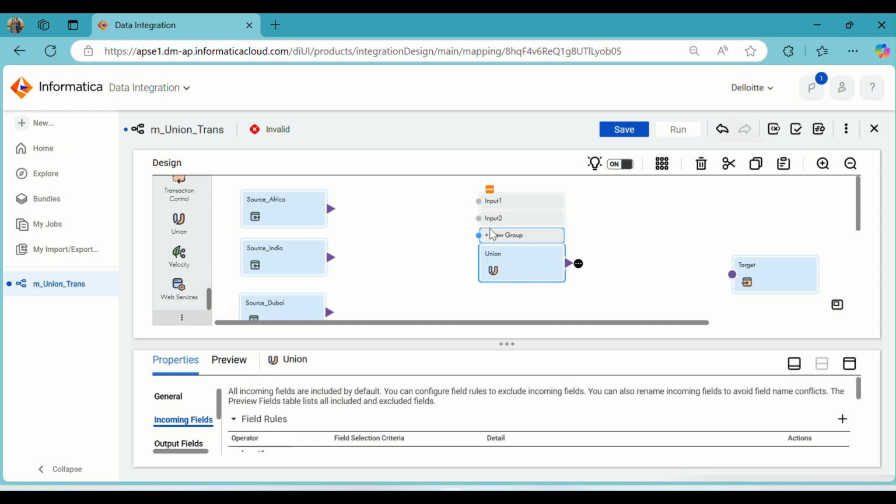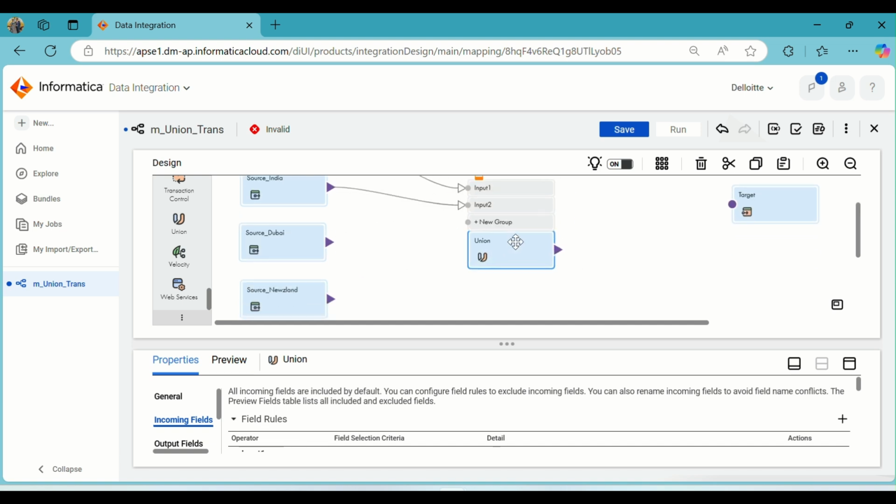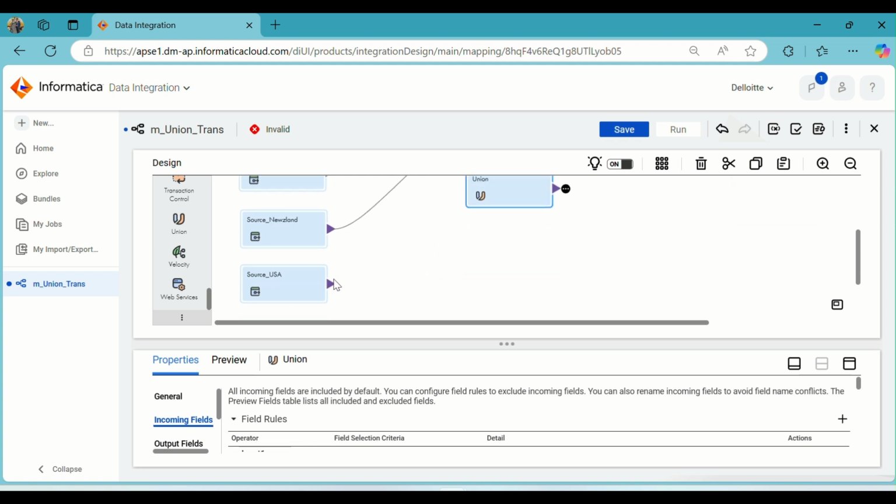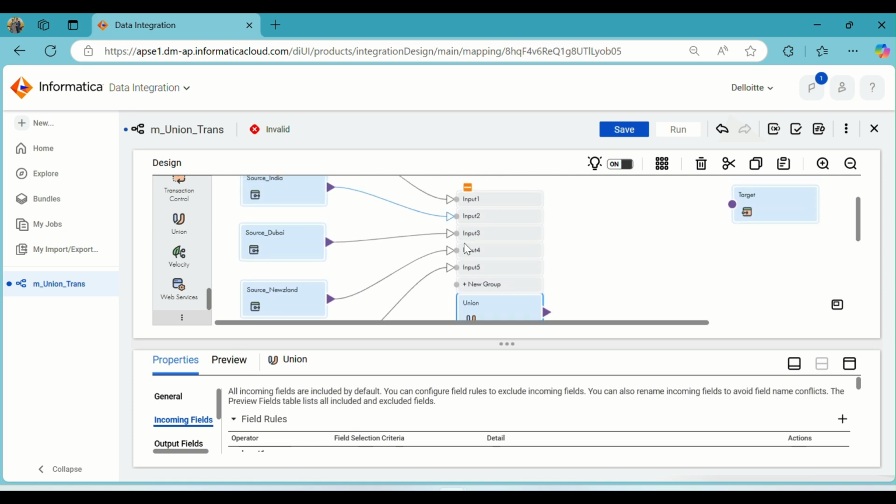Now if you want to create a new group, just click on this, okay? We have five sources, right? First, Africa, I will pass it to input one. India, input two. And then Dubai, new group. New Zealand, new group. And then USA, new group. When you connect this, all the groups will be created.